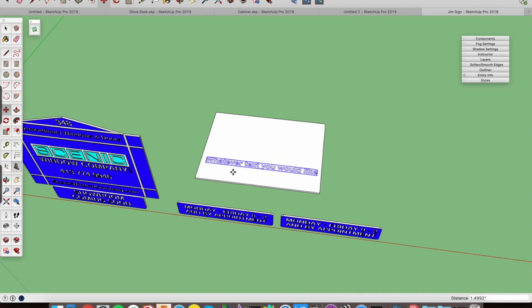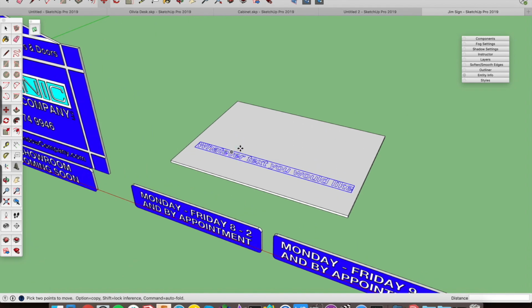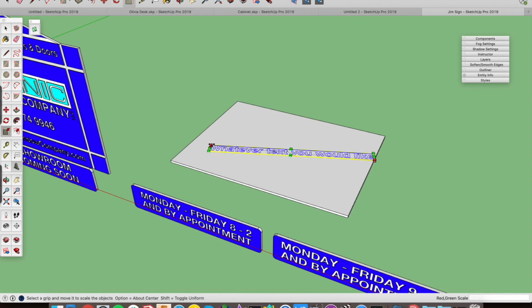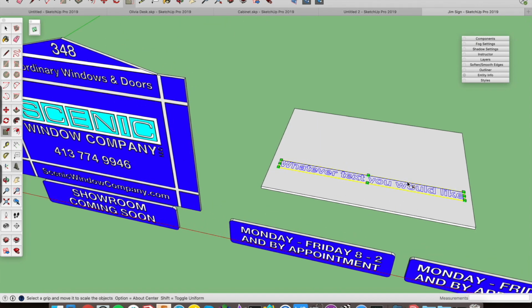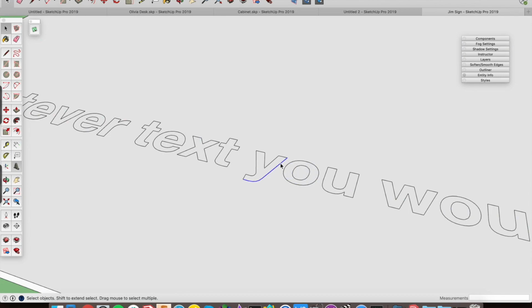So what we did when we were figuring out the layout of the sign, you'll see when I put the text in initially, it's a component. So it's something that you can move around, rotate, and scale however you would like. So I put in all these different text blocks, the scenic and extraordinary windows and doors and window company and such. And we moved them around, played with the scaling and the sizing and the layout until we got it right. And then once we got it right, I right-clicked each area of text and clicked explode. And that explodes the text down into individual vectors.